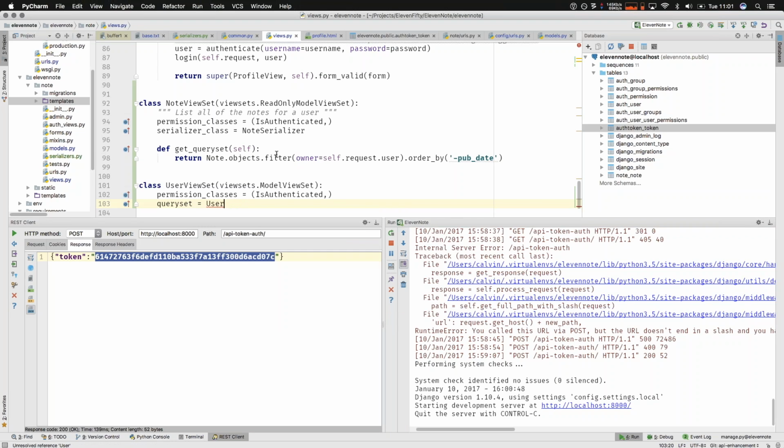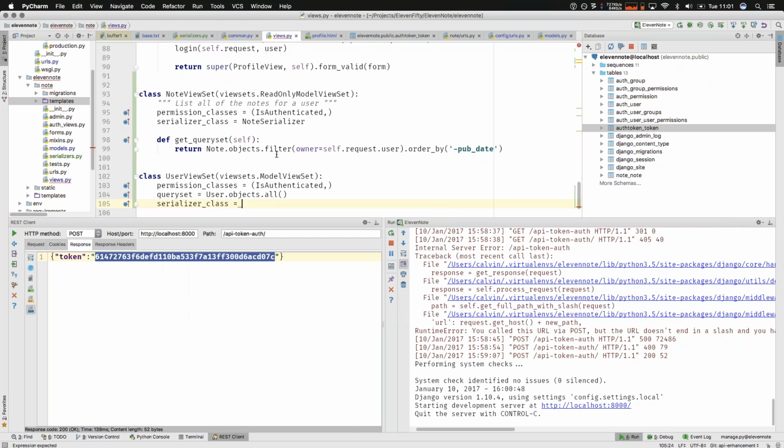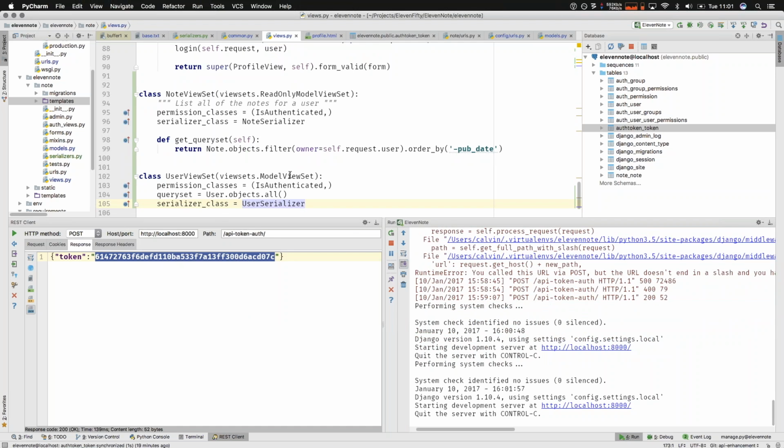Oh, I need to import user first. Yeah, that's much better. And we'll set up our serializer class, which is our user serializer. And I'll autocomplete that guy like that. All right, we've got our view, we've got our serializer.